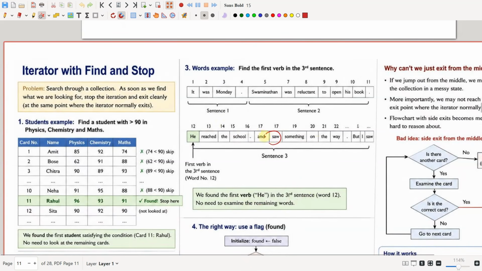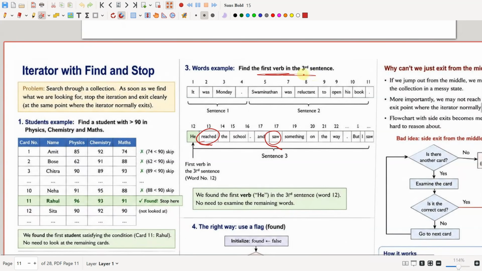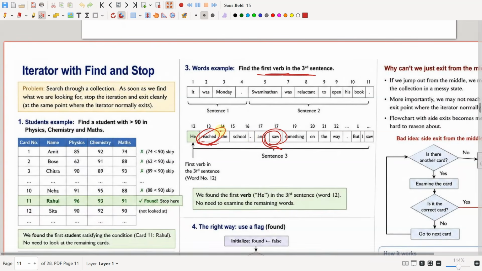Okay. So saw is also a verb in sentence 3. But reached is the first verb in sentence 3. Right. See, we are asked to find the first verb in the third sentence. Reached is a verb, saw is also a verb, but reached is the first verb in the third sentence. So we stop the iteration after locating this reached.